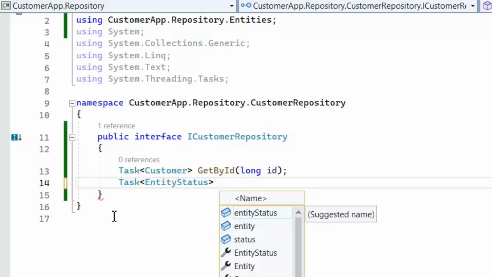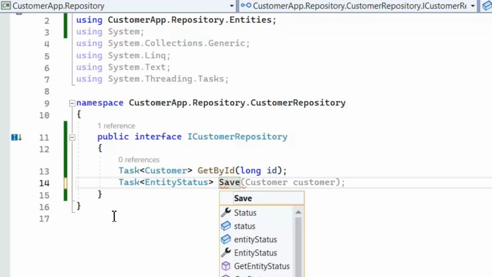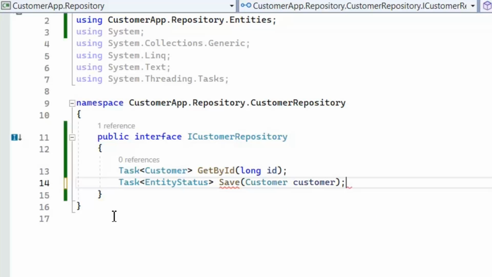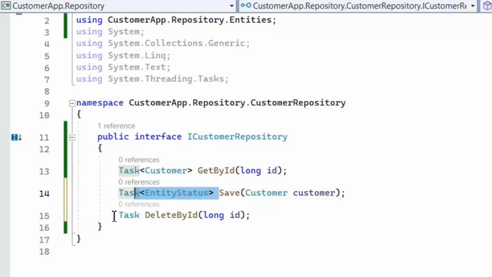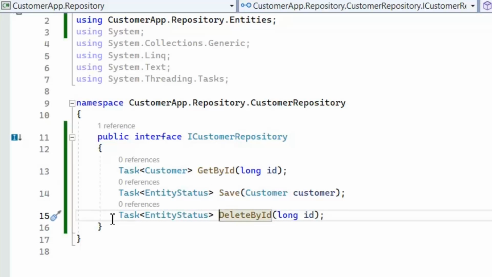Now we will return this enum in our save function, and this is our save customer function. Next will be our delete customer function, and its return type will also be EntityStatus.